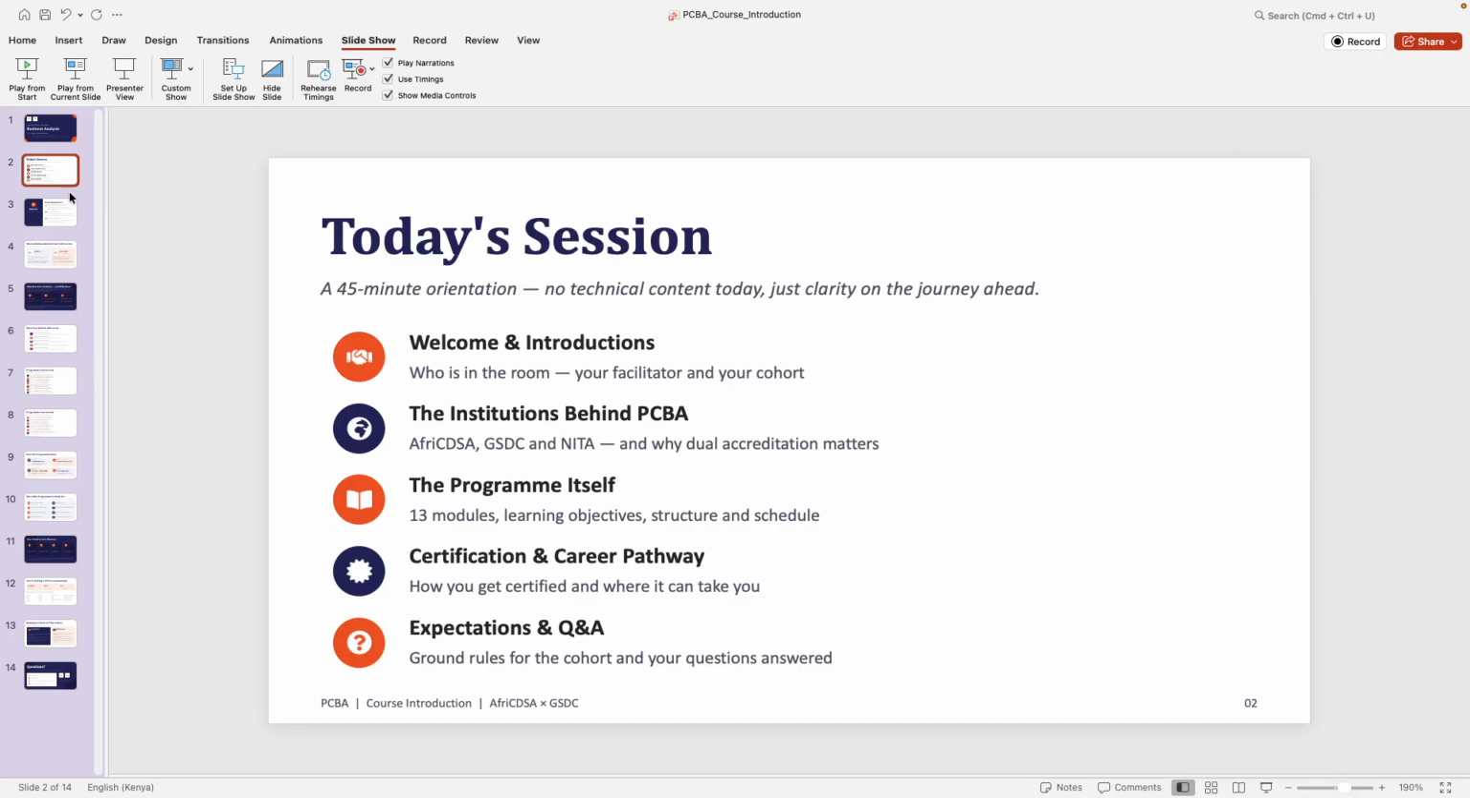In today's session, these are the main things that we are going to discuss. I'm estimating roughly a 45-minute orientation for you to grasp what to expect. Today is not technical content. We are not going to get deep into the topics. It's all about welcome and introduction.